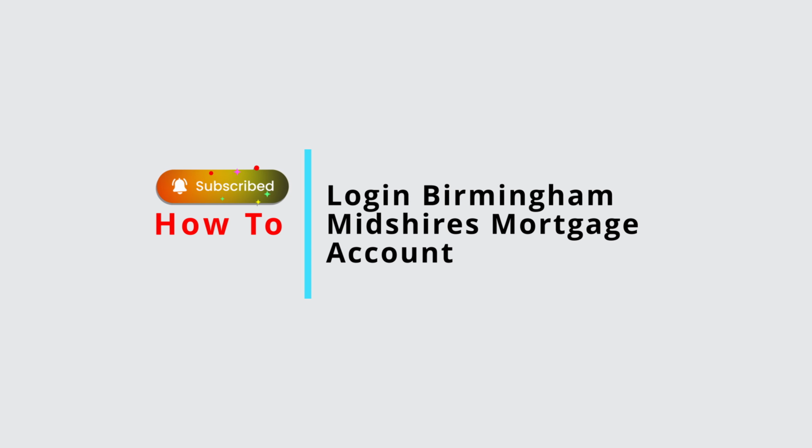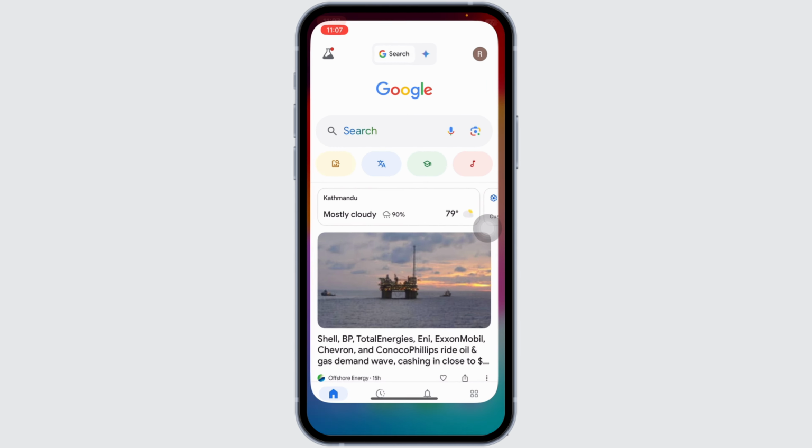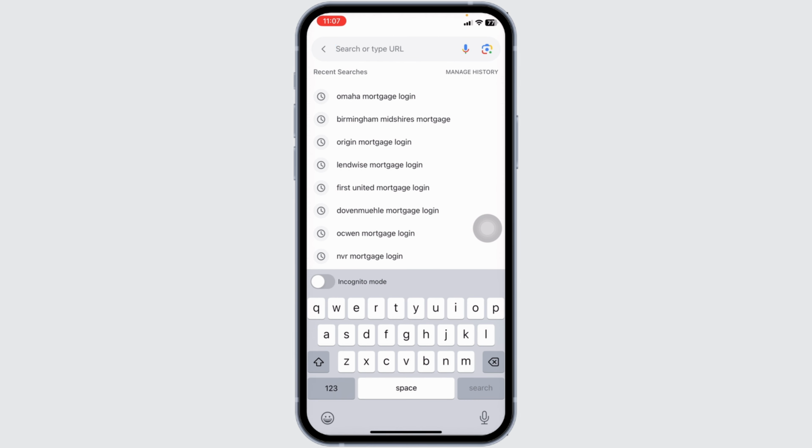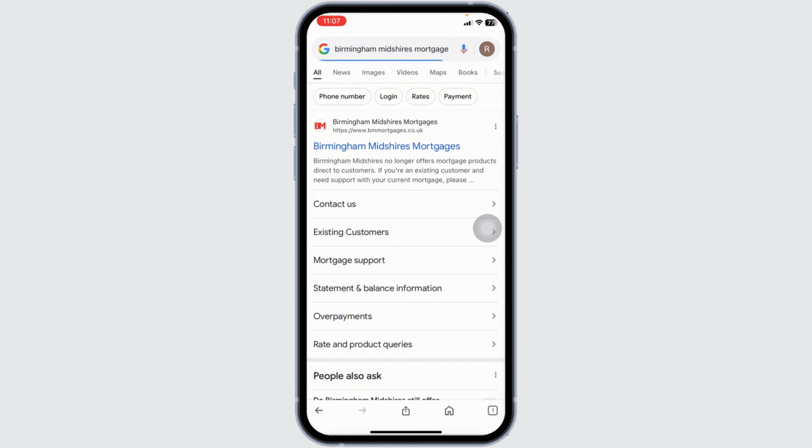How to log into Birmingham Midshires mortgage account. Let's get started. Launch your preferred browser. Over here, you're going to find the search box. Type in Birmingham Midshires mortgage and then search for it.